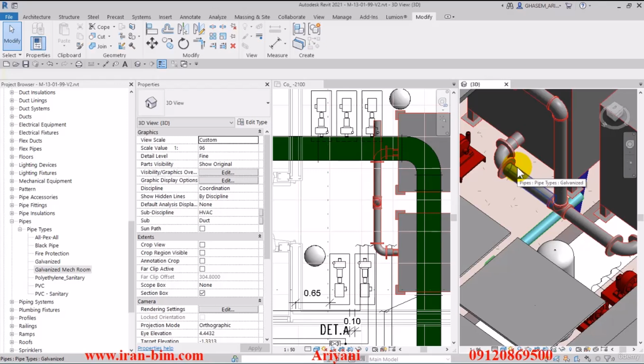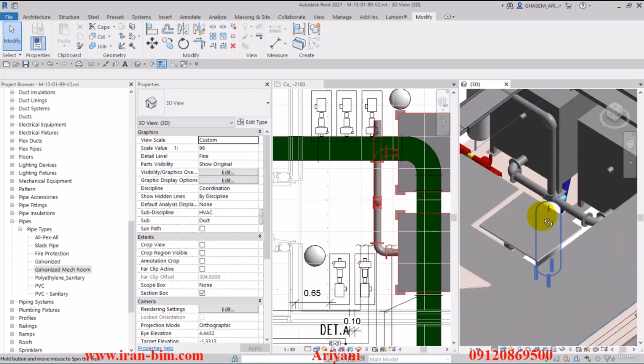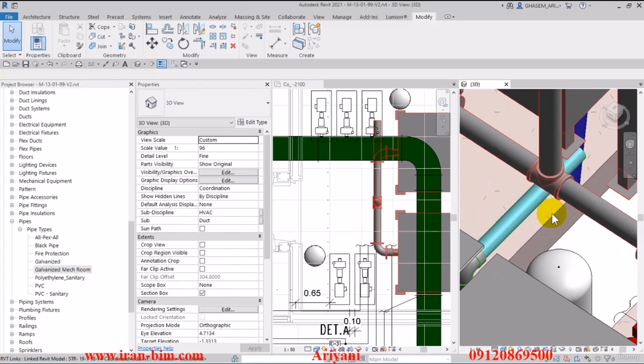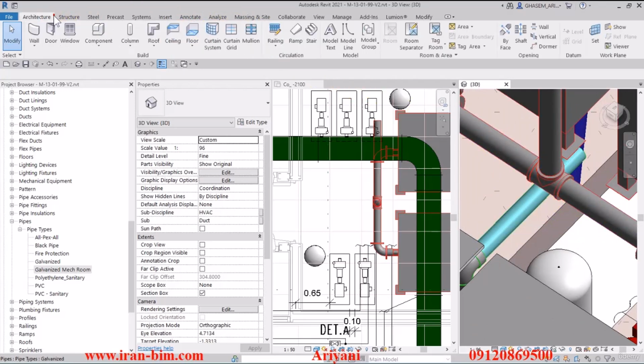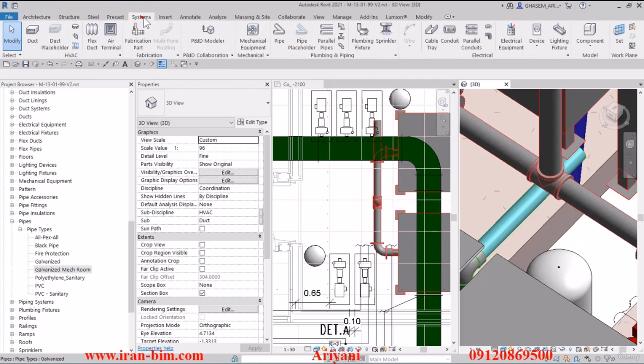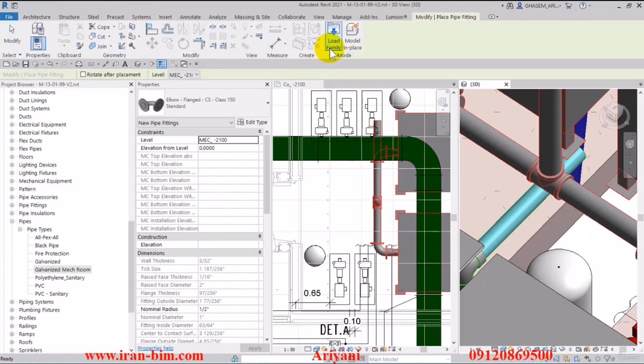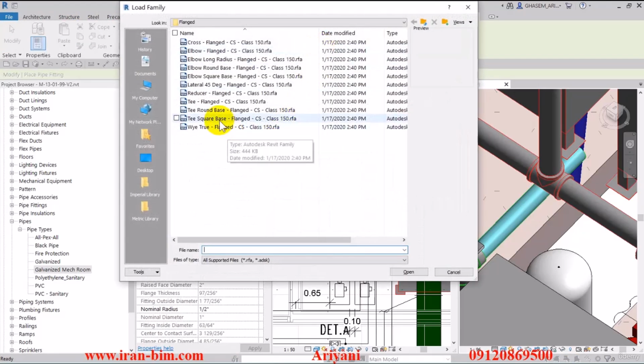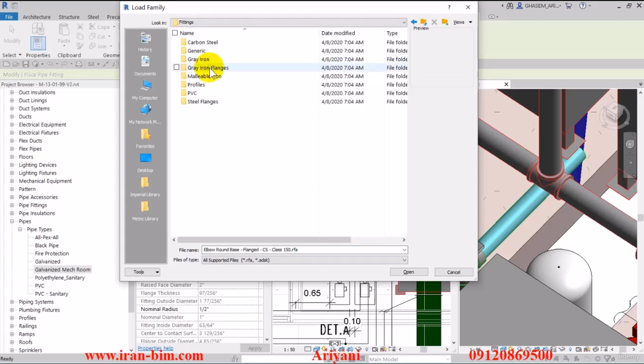Now, when can you come to this conclusion? It's after you've completed a project and you figured out the problems with your template and where it's lacking. So right now for this part in the T, I'll have to go to the Insert tab. All right, the Systems tab here, and select the Load Family from the Fittings tool, and then find a piece that's T-shaped in the folders here.